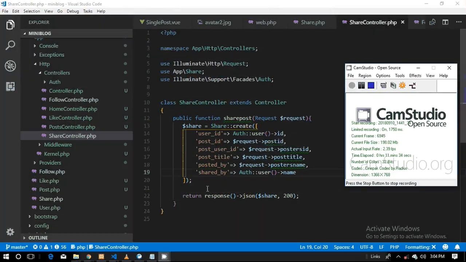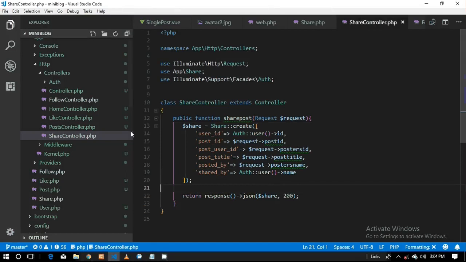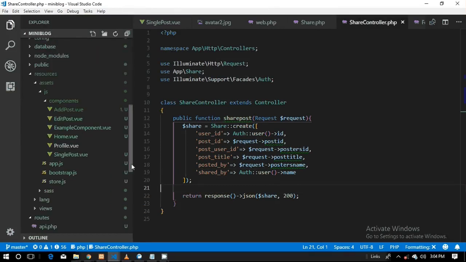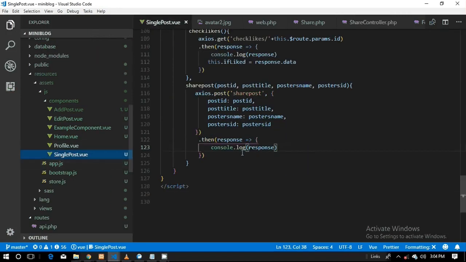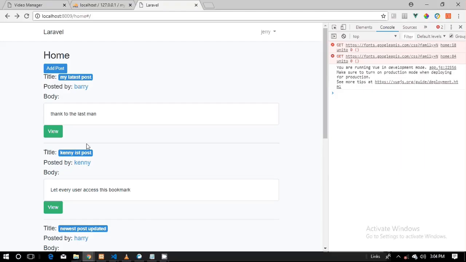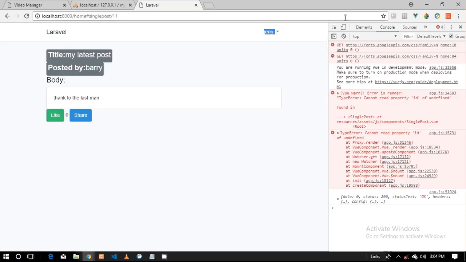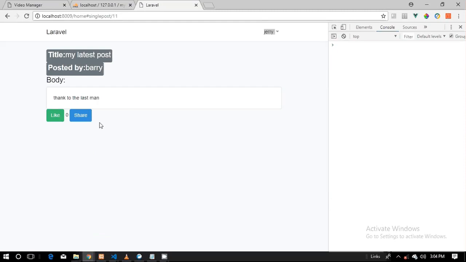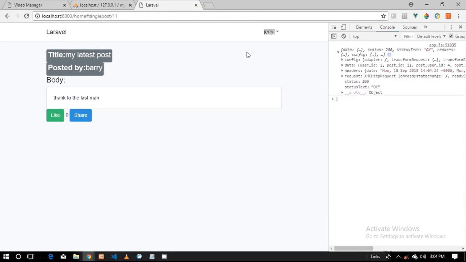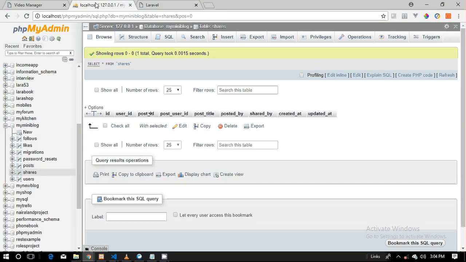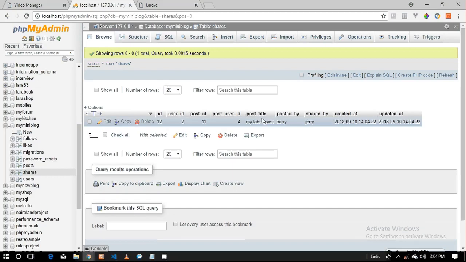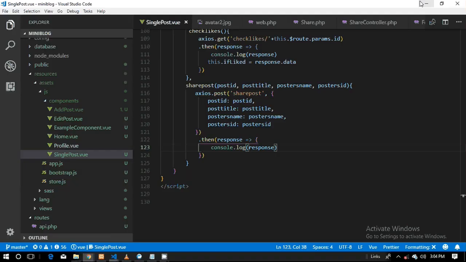Okay, let's test if this is working. So in the front end, when we click on share, it should give us a response. So let's test it. So I'll click on Barry's post. When we click on share, we should have a response. Yes, so we have one. And let's check the database. Okay, so you can see. So that's good.